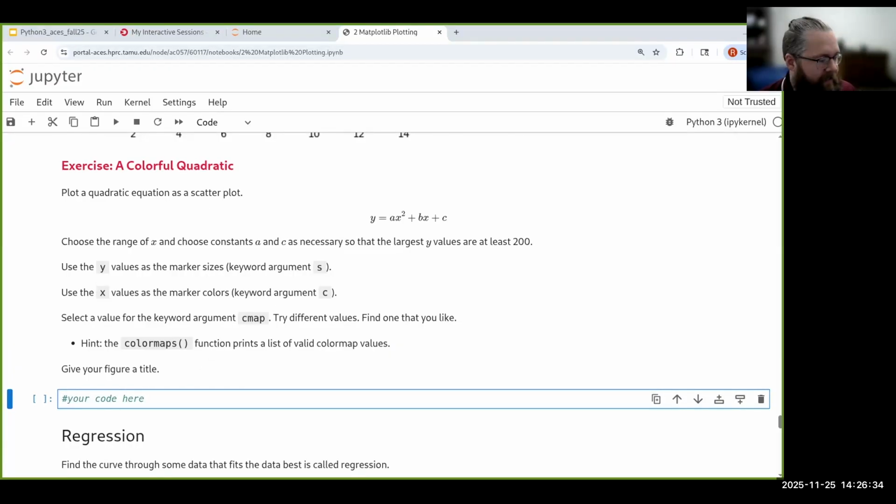Okay, Chelsea has suggested a solution. Chelsea, I would like to see your solution.